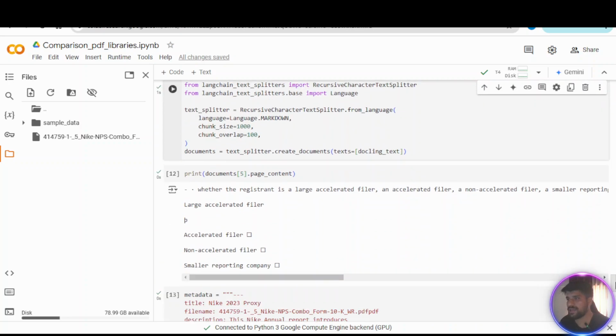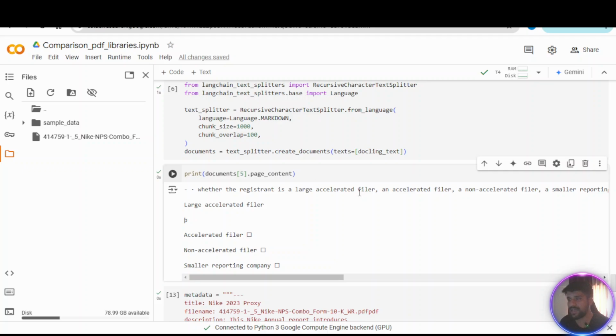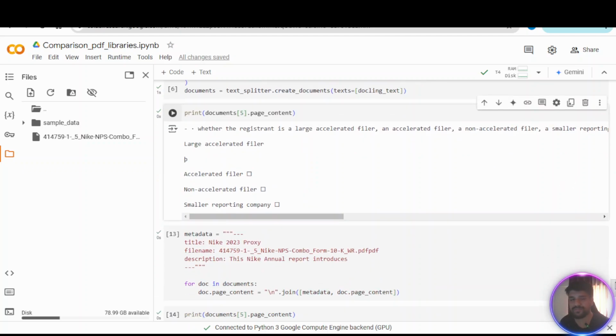Great. And this is the way you can parse the document. We have parsed the document using Markdown. I have passed the language Markdown and the chunk size, and then we are passing the Docling text as a list. And here we can see each page likewise.